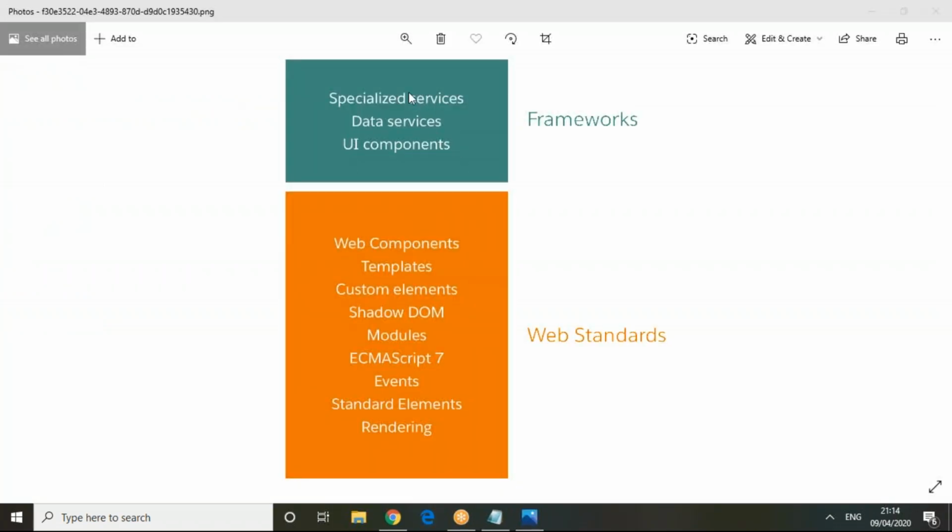Okay, here we go. Now, this is our improved web stack, which has less of the frameworks and more of the web standards. Now, web components, templates, you can see advanced JavaScript. JavaScript 7 is being used. We are using events, standard elements, rendering, and events. They are the same from our last stack.